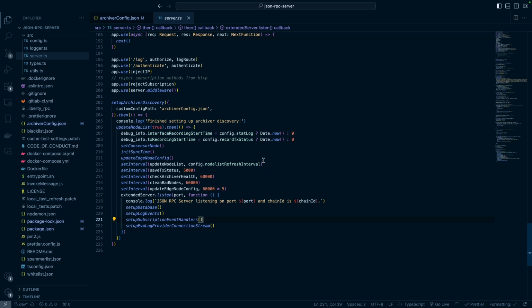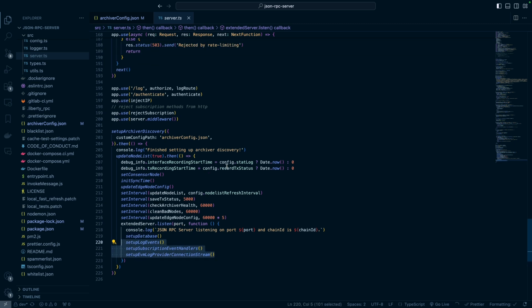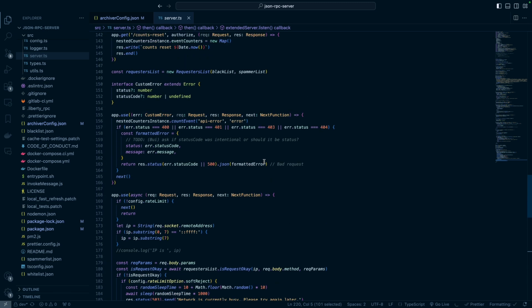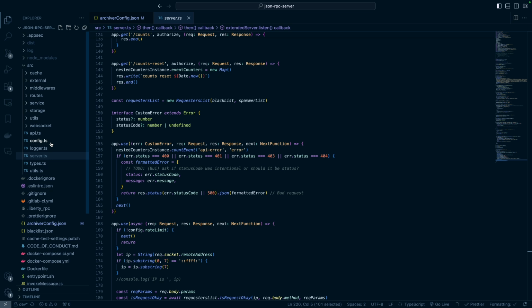But then you see a couple of things going on here. It's going to update the edge node config, set intervals, extend the server. This one we added recently because we want to be able to import this server.ts file into our test files. And then when it kicks off the server, it sets up the database, sets up some login events, subscriptions, a couple of things. So I don't think there's much to be confused about in this file, but I want to get over to the files where I feel like you're probably going to spend more of your time if you're looking to contribute, which is a couple of them.